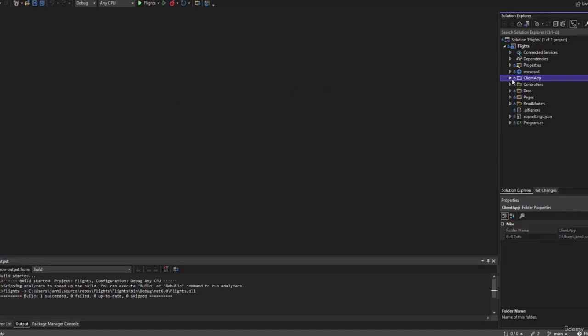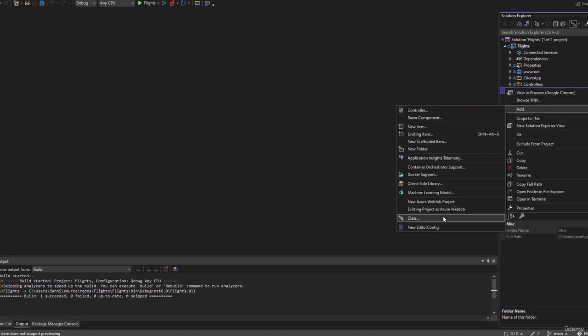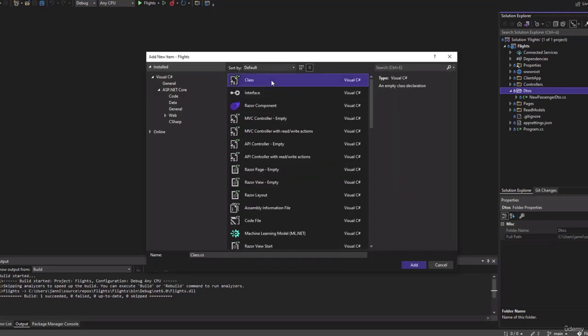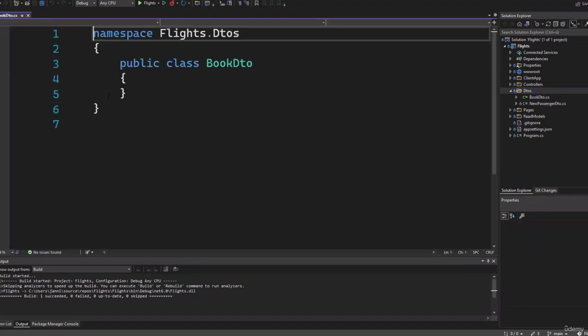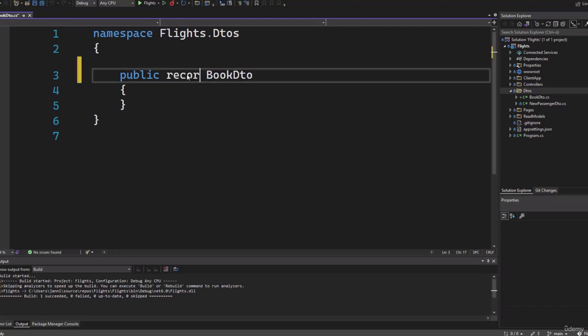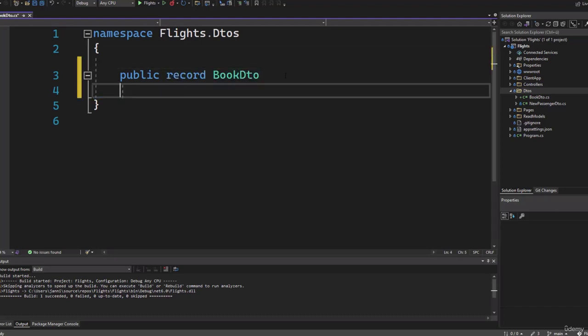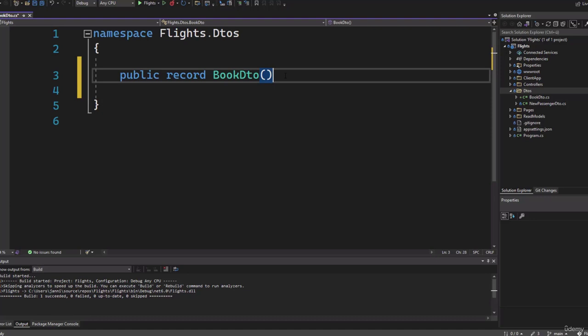Inside of our project, go ahead to DTOs, and here we got that new passenger DTO, and we will now create a new one. So right click on it, add a new C# class, simply select the class here, and let's call it BookDTO. There we go. And now we will for sure make this a record again. So public record, remove the curly braces, instead take the constructor parameters.